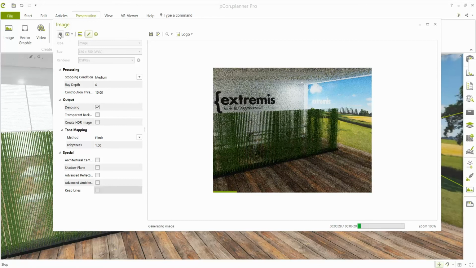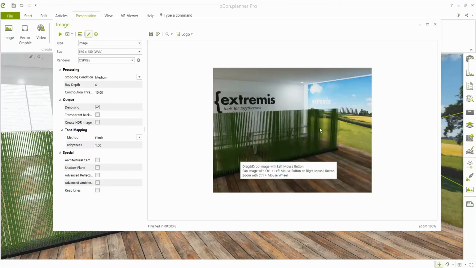I'm not going to render it the entire time because it takes too long. Of course, the bigger your drawing is, the more light you have, the more objects you have, the harder and the longer it takes for the program to render. So I'm just going to stop it, which is just a real quick look of it.